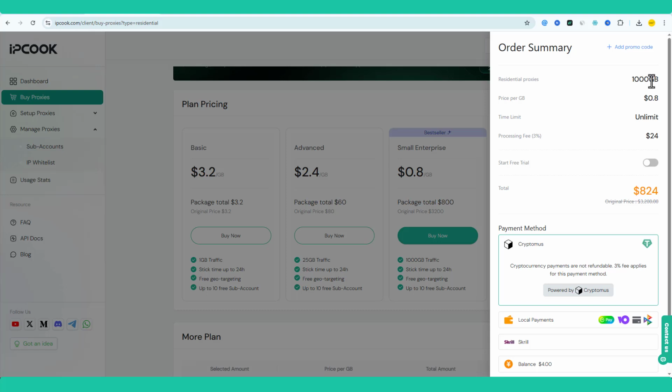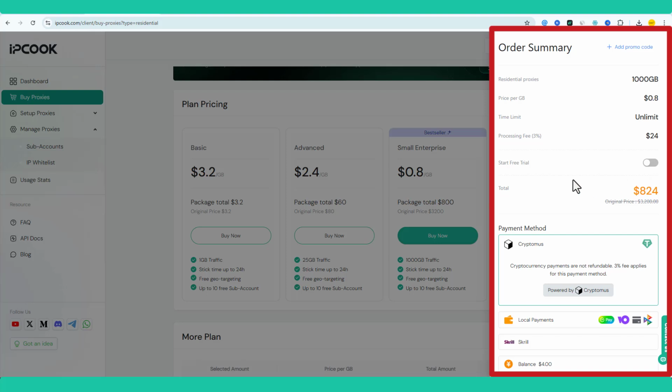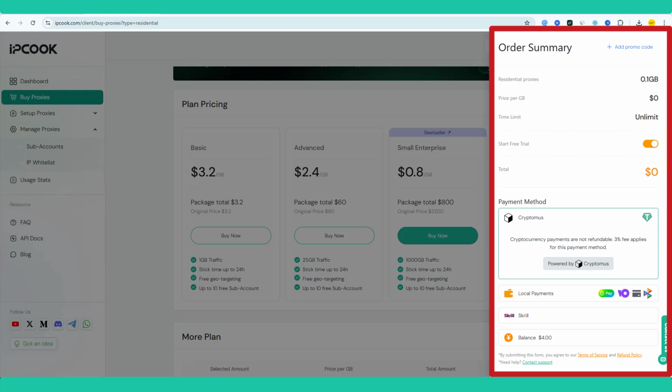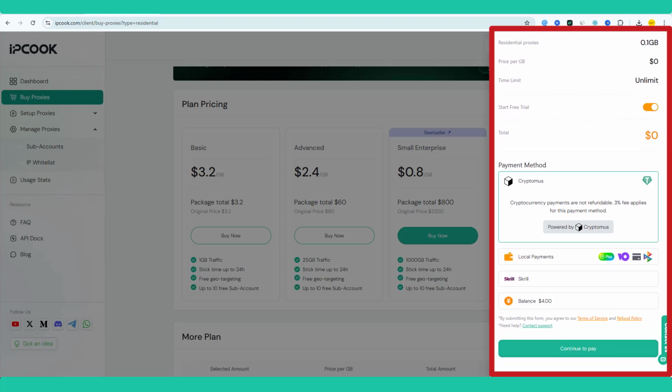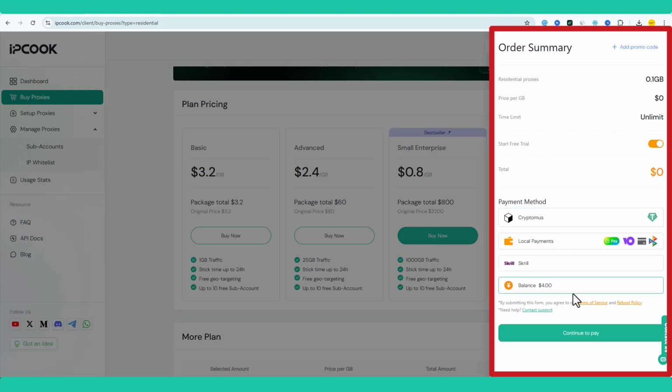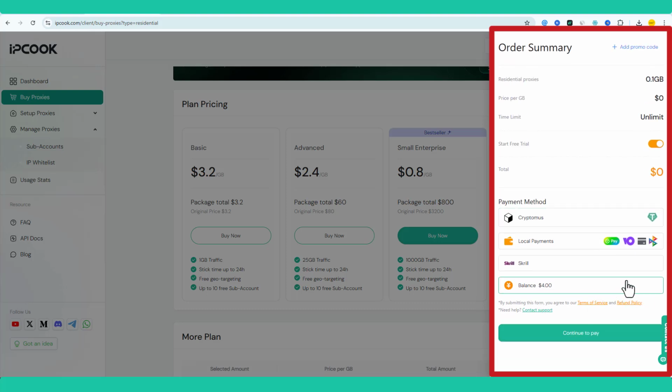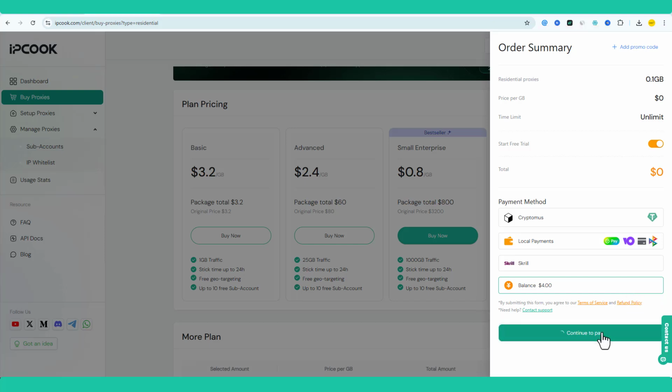So I'm going to click on buy now quickly, and right from here you can see what I'll be getting. I'll be getting 1,000 gigabytes of residential proxies, and 0.8 cents is the cost for one gigabyte. Then the time limit is also unlimited, and the processing fee is $24. So I'm going to start a free trial right here, so I can get to use things out before being charged. And also, if you would like to make payment, there are 3 ways you can pay. We have the local payment, we have Skrill, and we also have by choosing your balance. For me, I'm going to work with my balance, and I'm going to click on continue to pay.